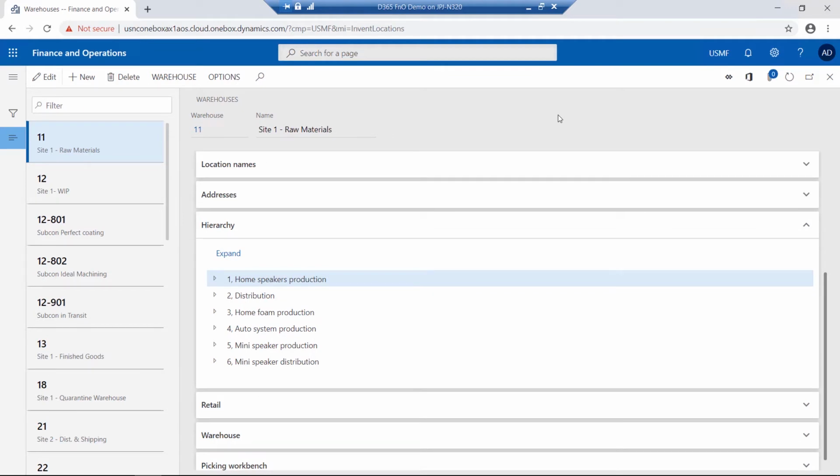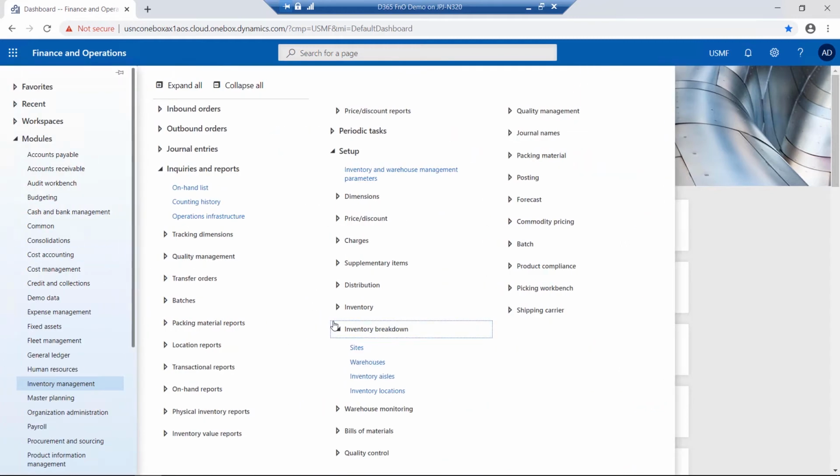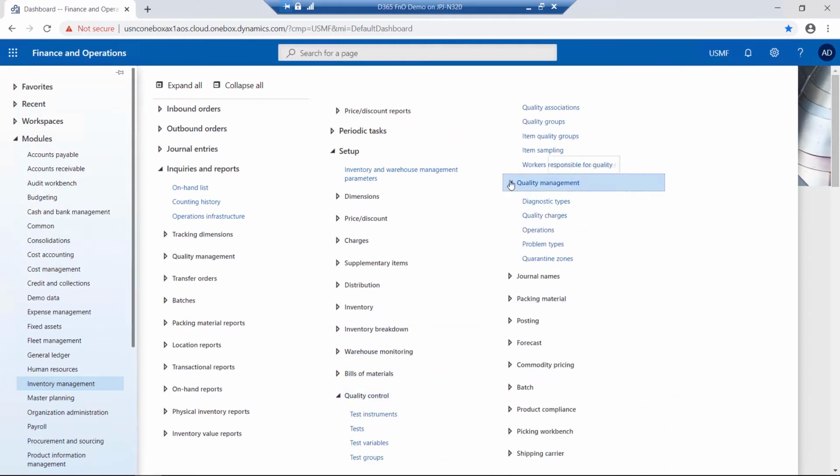Dynamics 365 for Finance and Operations also has quality control and quality management. These setups can be associated to specific transactions, therefore restricting specific systematic processes from being completed until the quality checks are completed and authorized. As you can see, the quality control can consist of testing instruments, specific tests, testing variables, groups, quality association and quality groups, item samplings, and within the quality management, certain operations that need to take place, problem types that can be experienced, quality charges, and quarantine zones that can be set up.